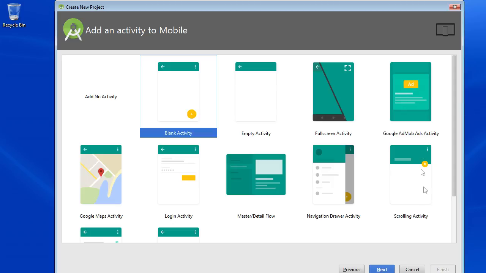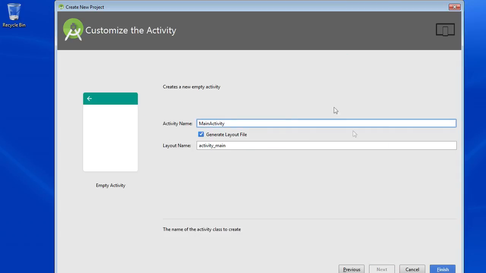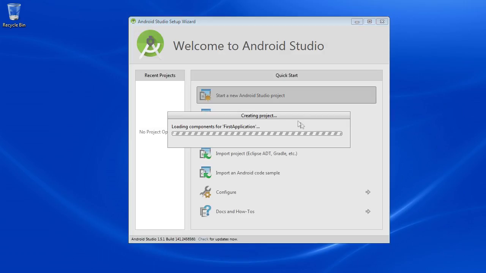Here you can pick a different activity, different types of activity, Google Maps, login. We're going to select the empty activity for this video, so I can show you how this loads up. You give your activity name, layout name. I usually change these just to keep everything standard, because you'll be working with multiple layouts, so it's easier to call them, for now, once you're first learning, first layout, second layout. And these have to be lowercase with the underscore. The activity names have to be uppercase. Each word has to be an uppercase letter. We'll go ahead and start the application here.